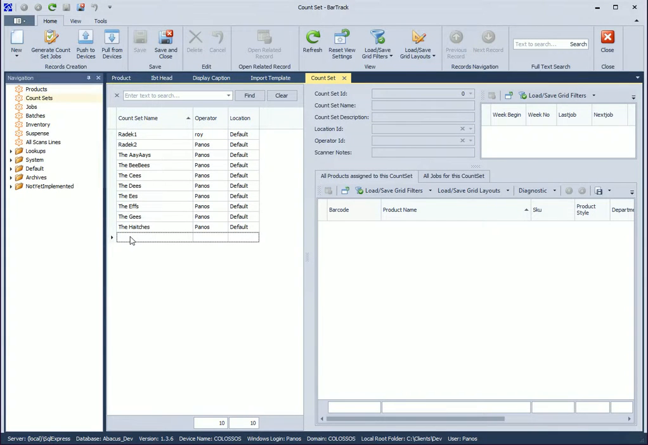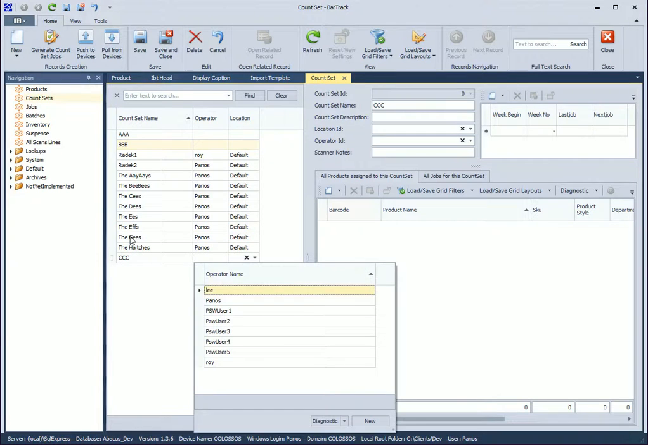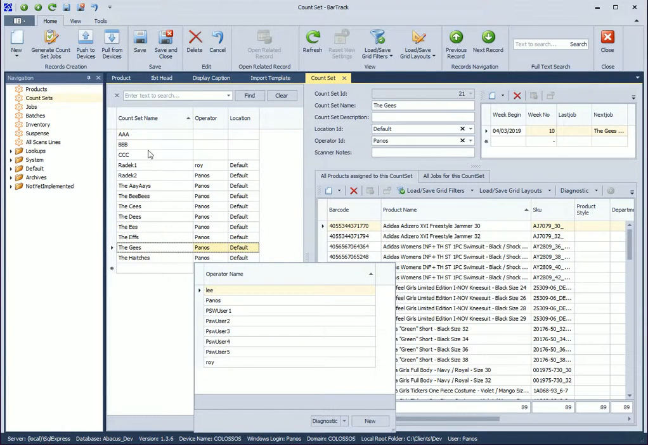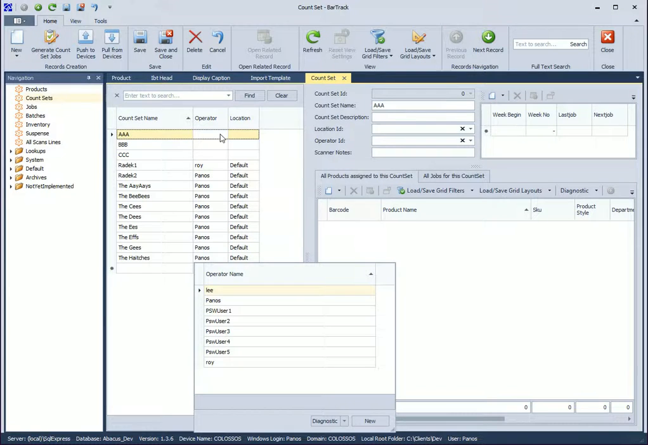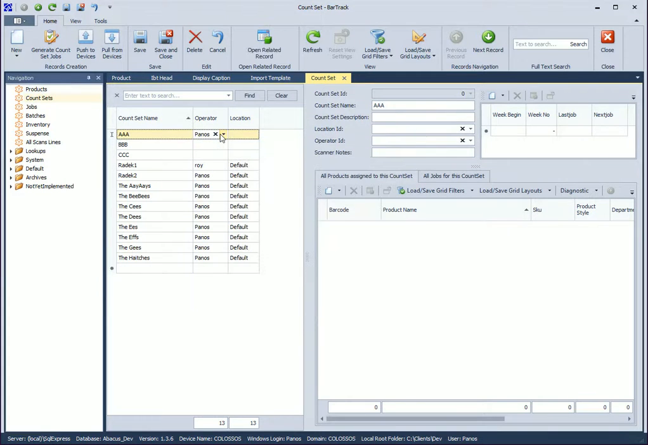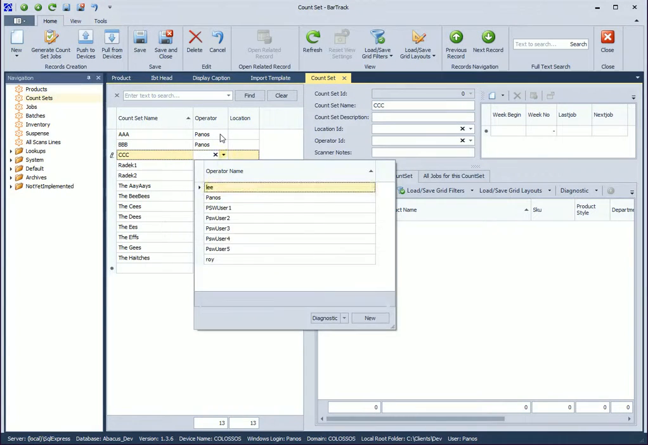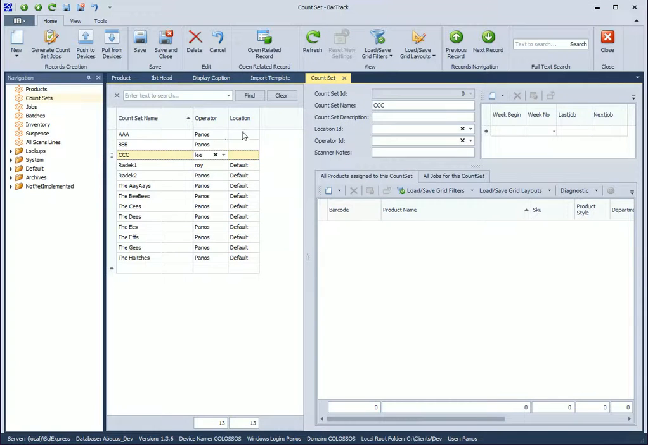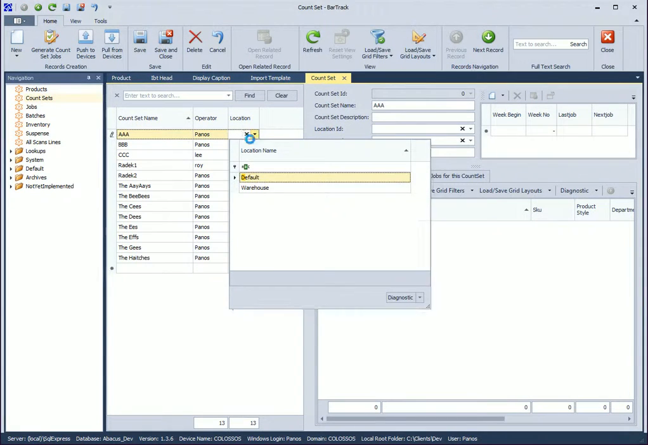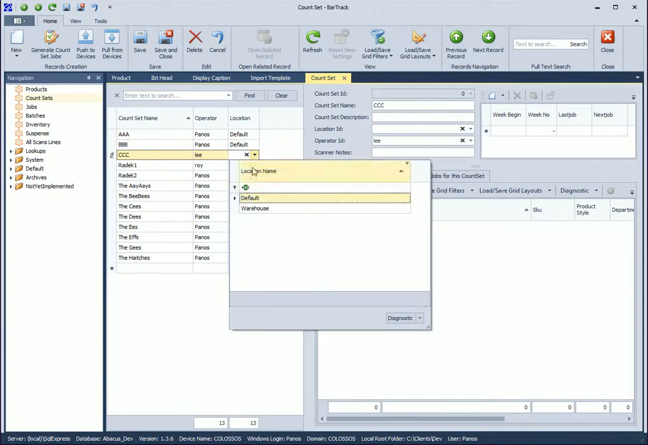So I can create an account set here called AAA, BBB, CCC, and I've now created 3 count sets. Fill in the operator. We can put in, this is a different data set here, but if you just type the first letter of something, it'll immediately come up here. So I can type in L, I'll get Lee, and similarly for location, all your locations are default. Fill them in as default, press D, or click the down arrow to select.